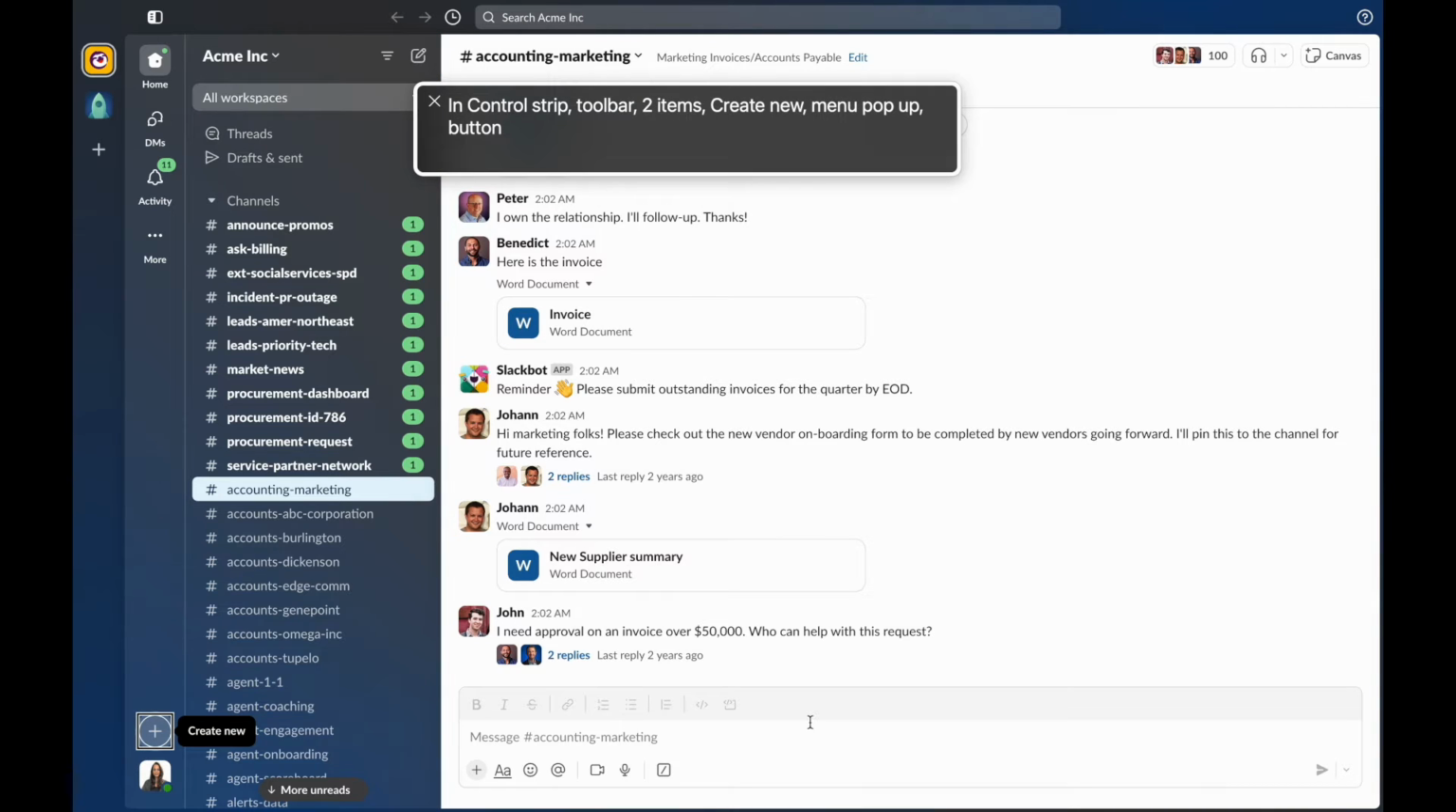Control strip. Toolbar. In the control strip, you'll find things such as a button to create new messages, channels, etc. In control strip. Toolbar. 2 items. Create new. Menu pop up button. You'll also find a button with options for managing your preferences, your profile, etc. User. Jennifer. Jennifer active. Menu pop up button.